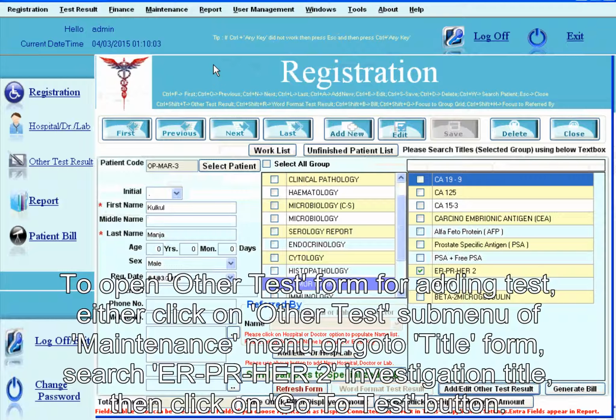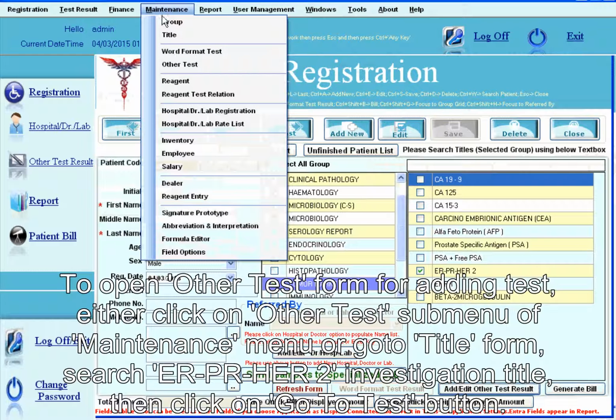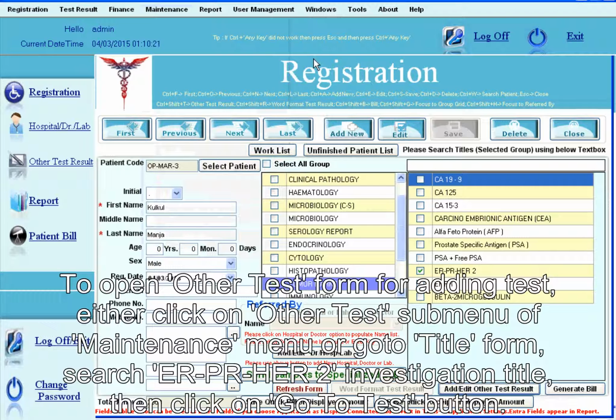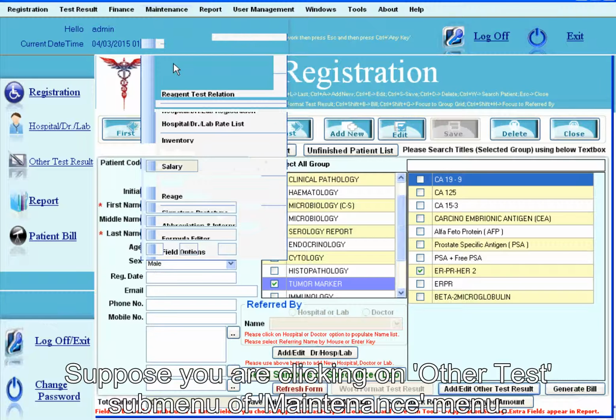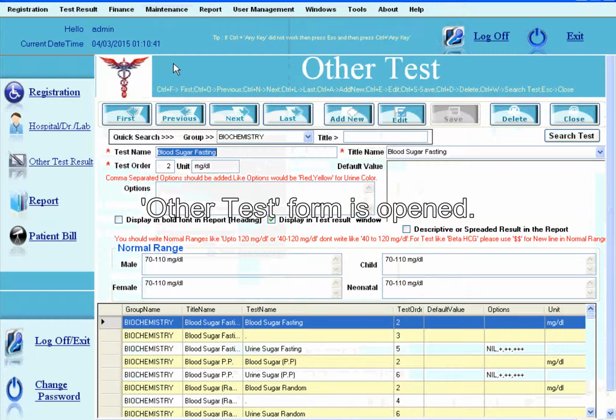To open other test form for adding test, either click on other test submenu of maintenance menu or go to title form, search ER, PR, HER 2 investigation title, then click on go to test button. Suppose you are clicking on other test submenu of maintenance menu. Other test form is opened.